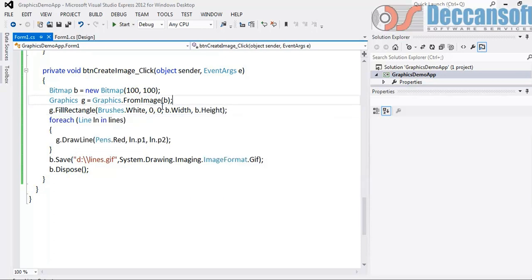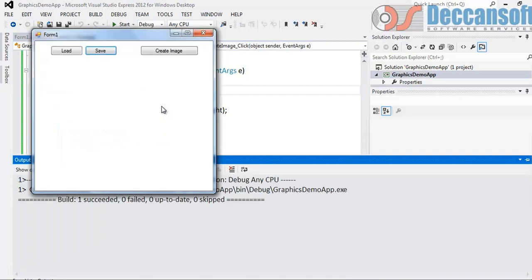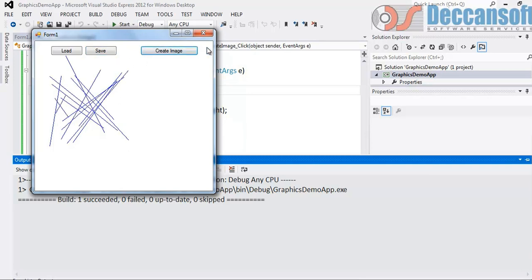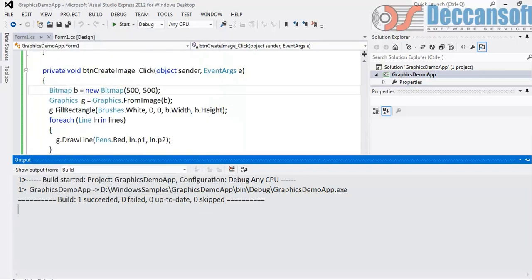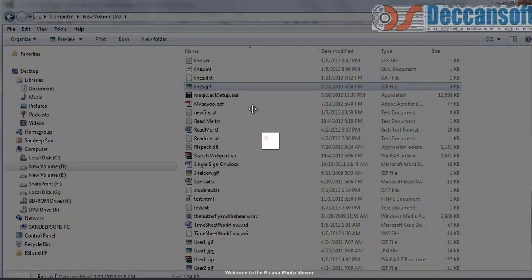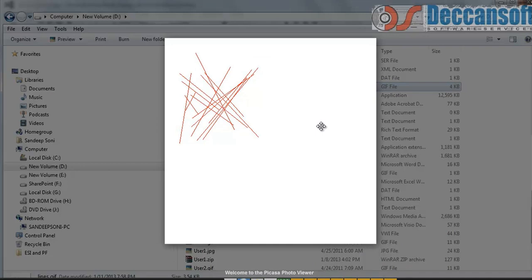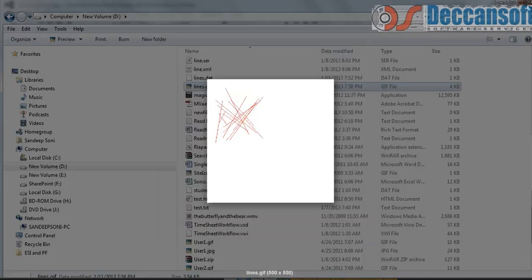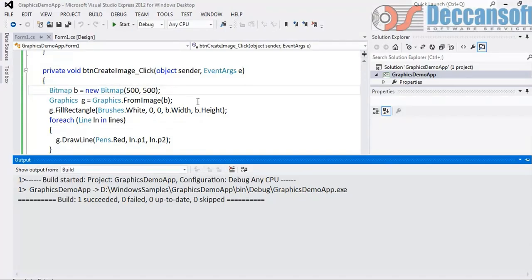And on that, draw. So let me change this, we'll give it a little bigger one, 500 pixels by 500 pixels, so that we can draw like this. Of course we are painting with red color. Save it. Close. Come back. Now open. The image has come. So like this, our figures can be saved as an image.